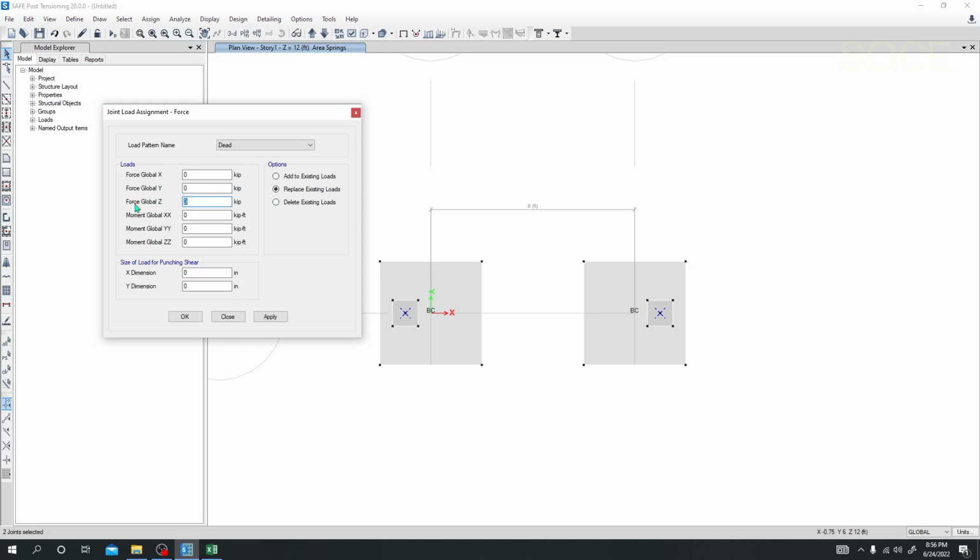First of all, here for global Z. I'll provide it in the downward direction, so global Z means upward direction. What will be the value here? I'll consider 25 kip of dead load for that foundation, or suppose 35. Okay, 35 kip of dead load. If you have moment, you can apply it here, but I'll not consider any moments at this time. The most important thing is the size of load for punching shear. What will be the size for punching shear? Obviously it will be the size of your column stiff.